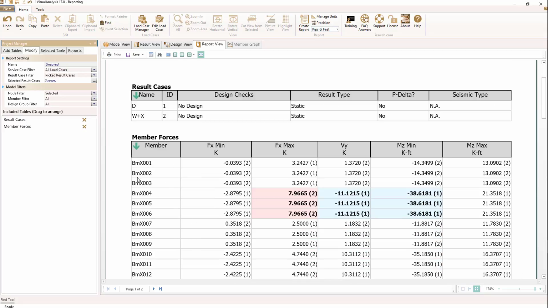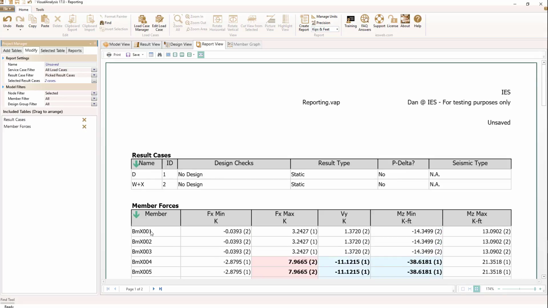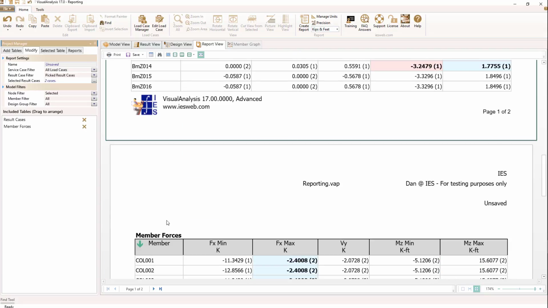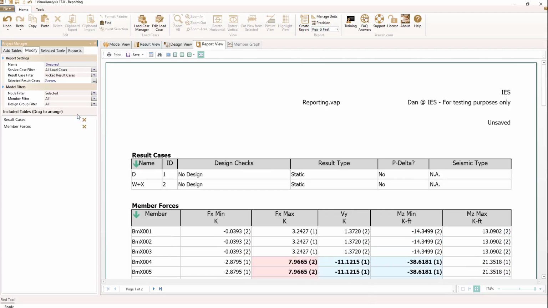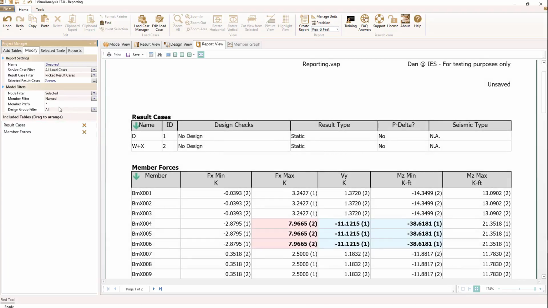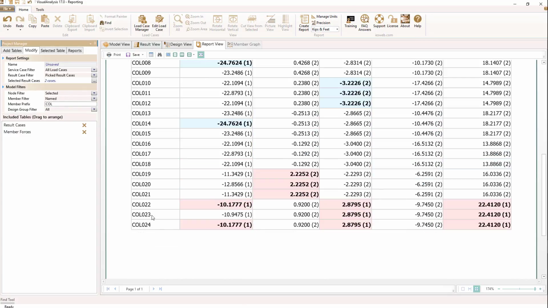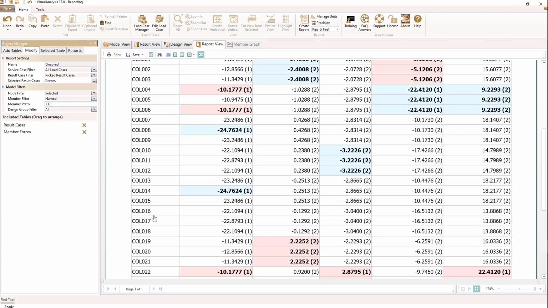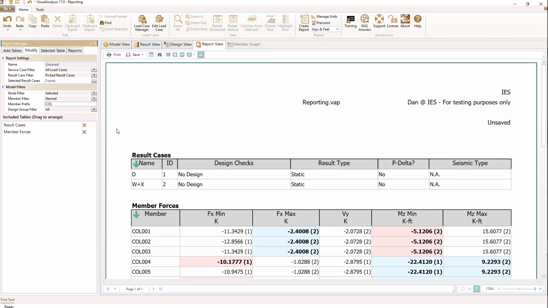Let's suppose I only want to see member forces for my columns. Here I'm seeing it for beams and columns. To sort out just columns, I can go to the model filter, and under member filter, instead of all, I can select named, and now I can put in a name filter, and I'm going to use the name filter COL. And when I do that, my report is filtered down to just columns. So that way I can control what's shown in terms of objects.